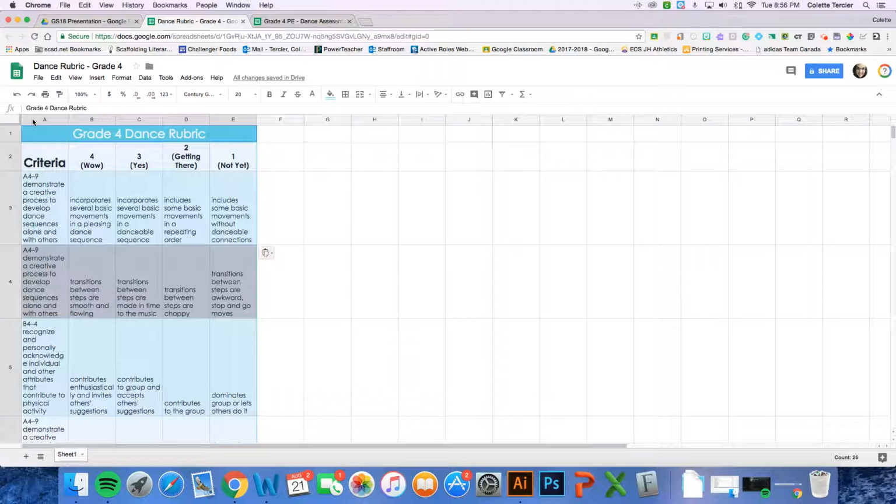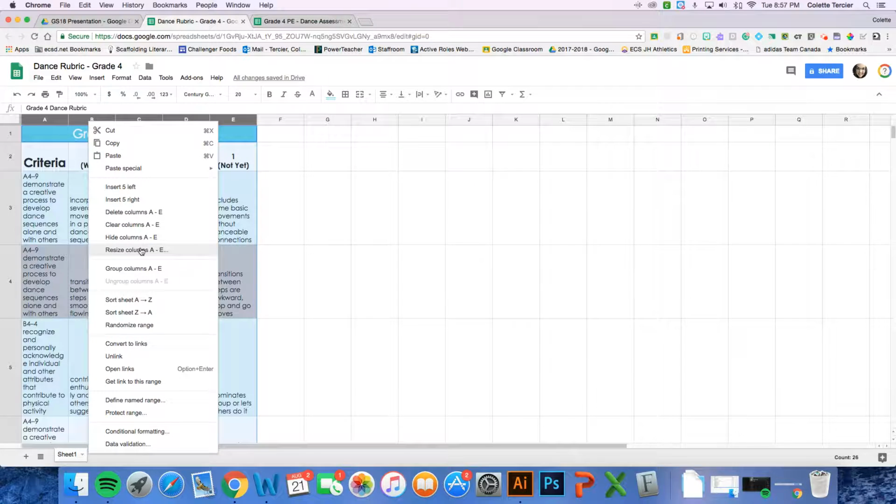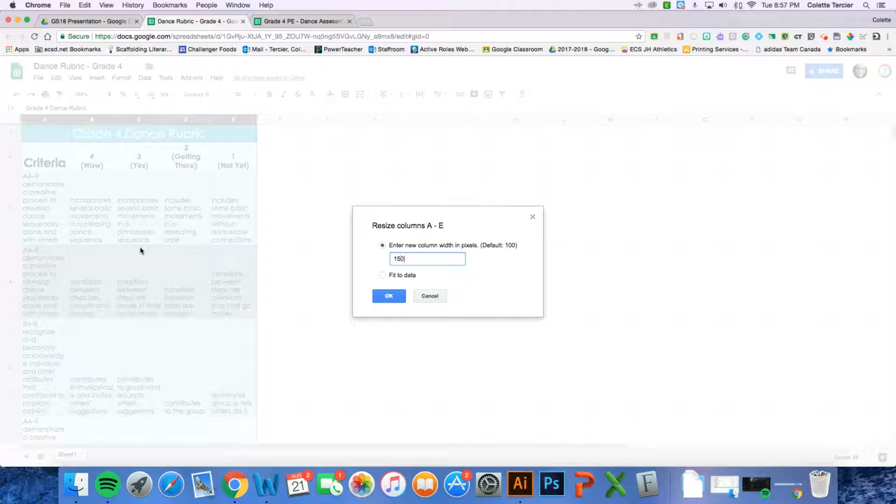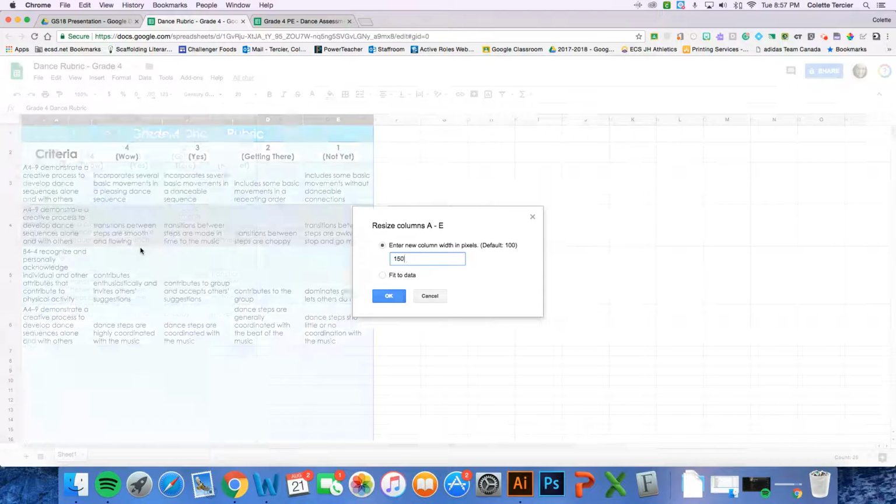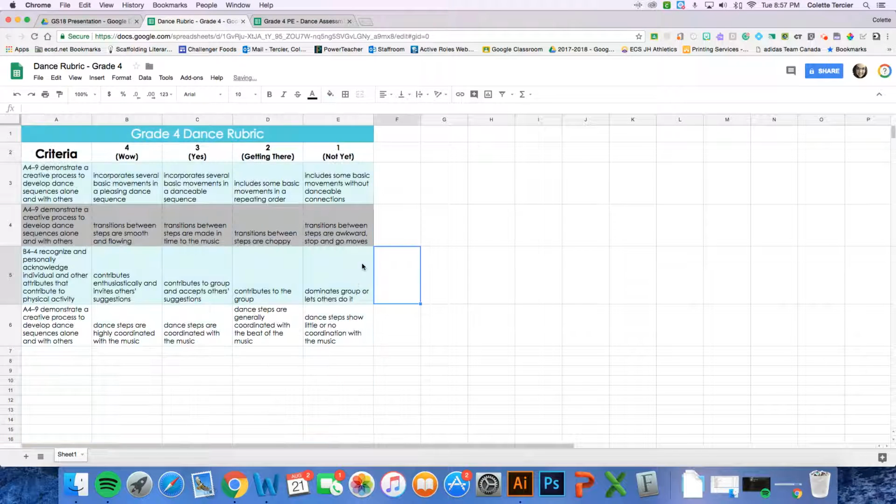If in Google Sheets you want to make your columns wider, what I suggest you do is highlight them, right click, and resize. Generally, I like a column that's 150 or 200. In this case, 150 is perfect. Throughout this video, I'm going to be giving you a couple little tips and tricks.